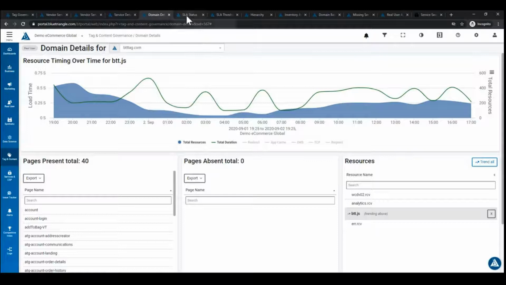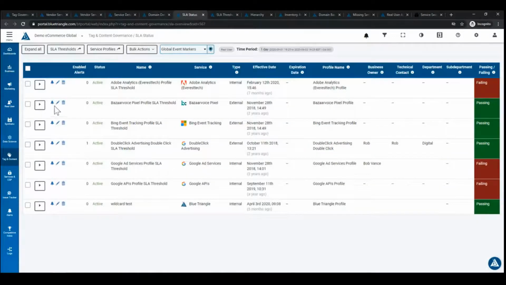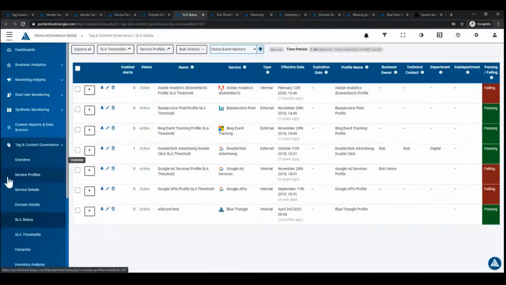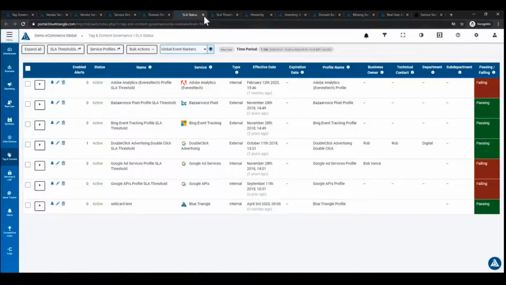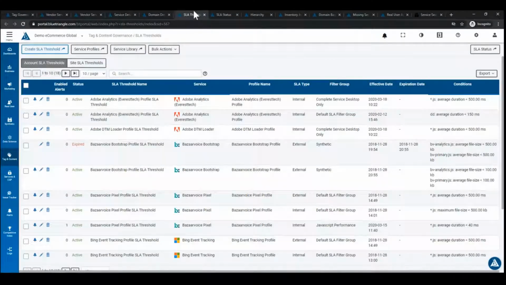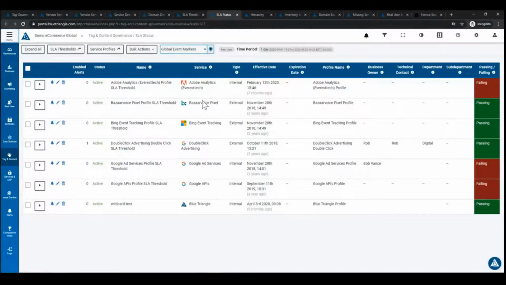All right, so let's talk about SLAs. Here we are on the SLA status page. As a matter of fact, I'm going to start with the SLA thresholds and kind of walk through how we set one of these things up, and then what it looks like after we set it up, which is going to be one of these rows in the SLA status page.